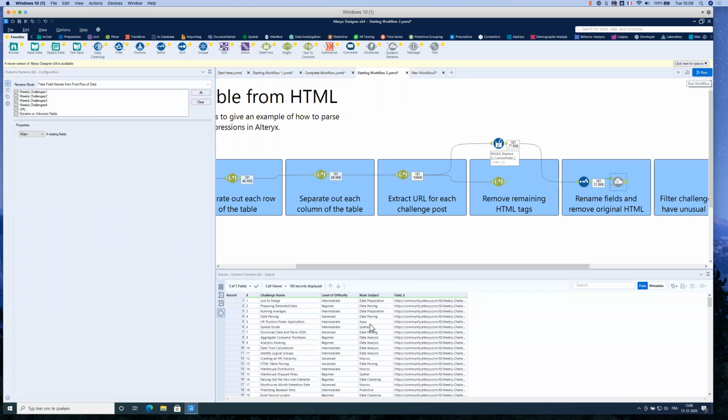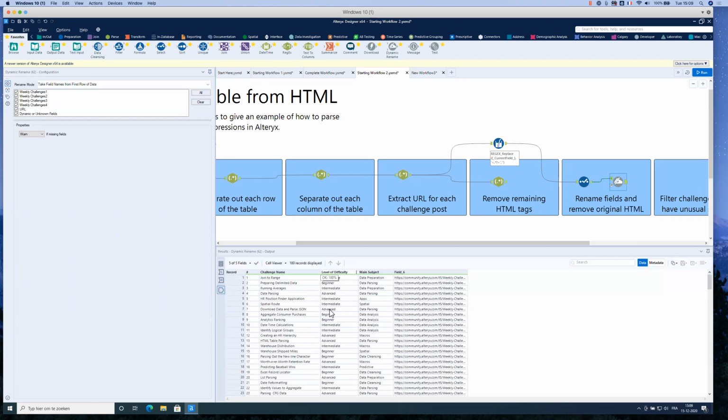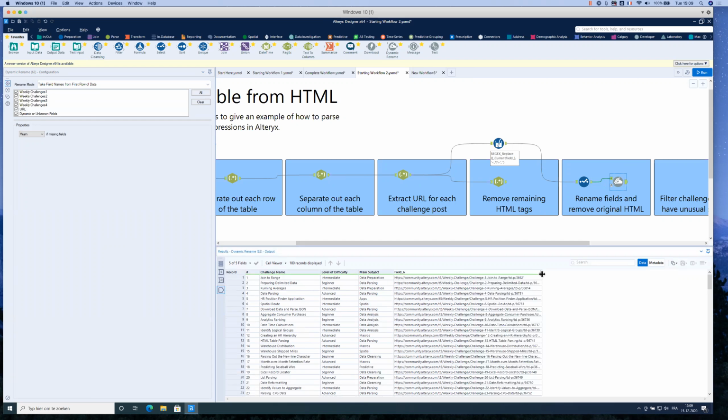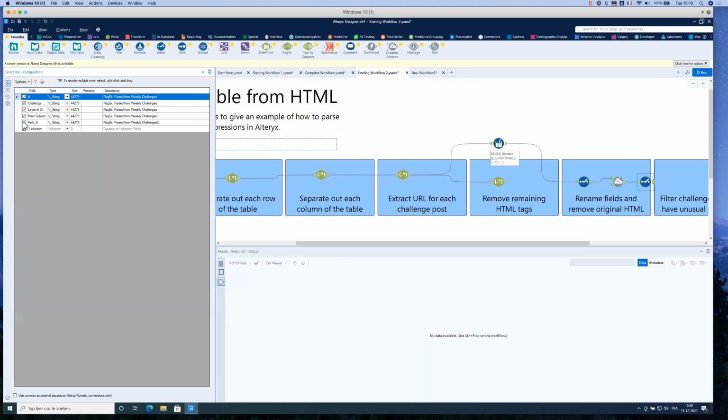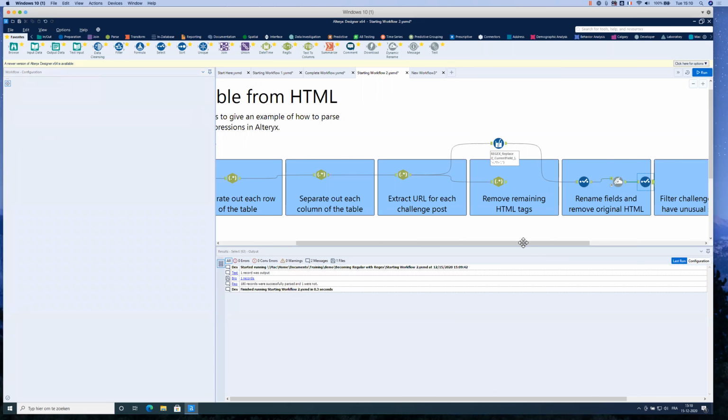All right, and now I have a clean data set with the challenge name, the level of difficulty, the main subject, and in fact the field 6. Yes, I still need to name that one, because it was part of the parsing.